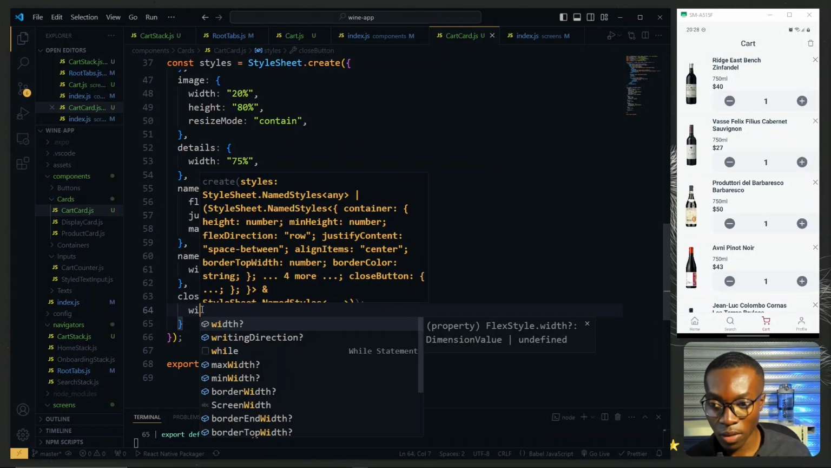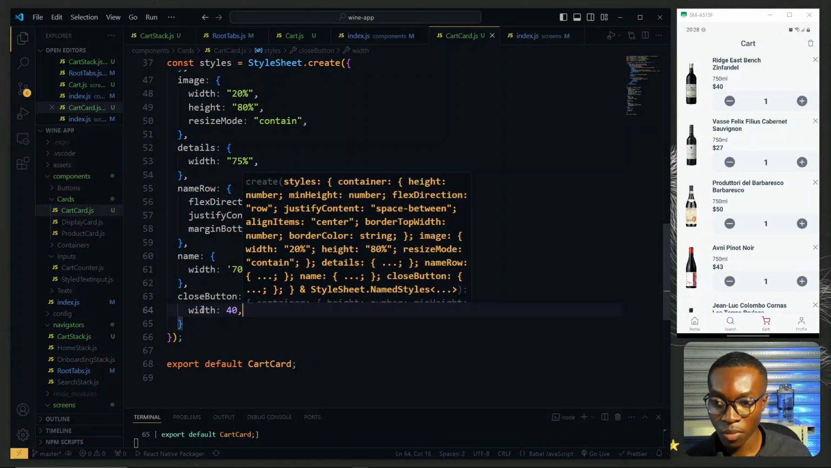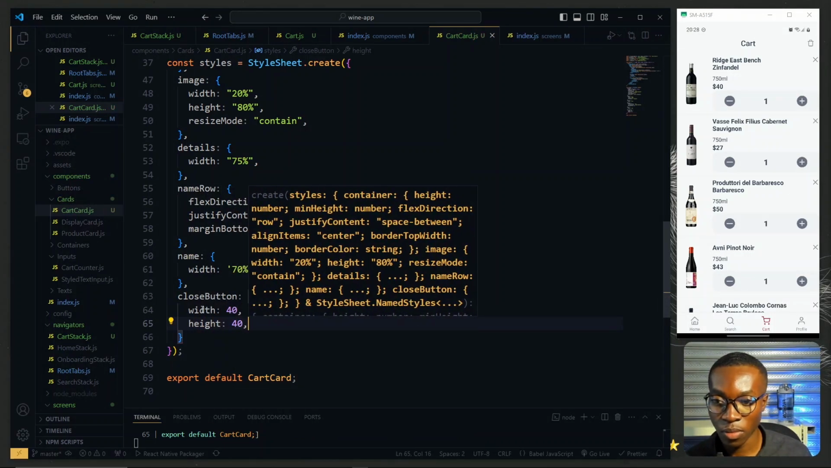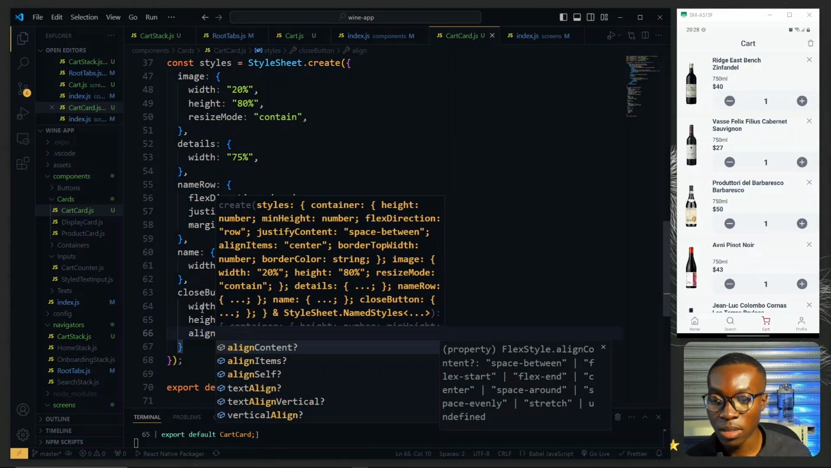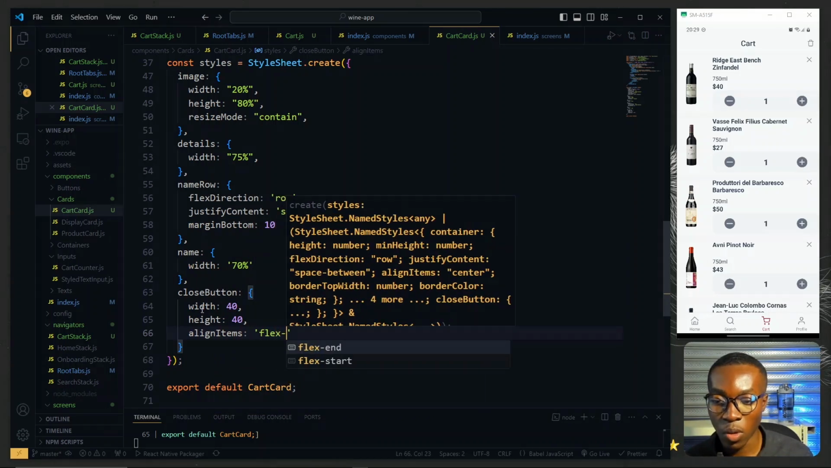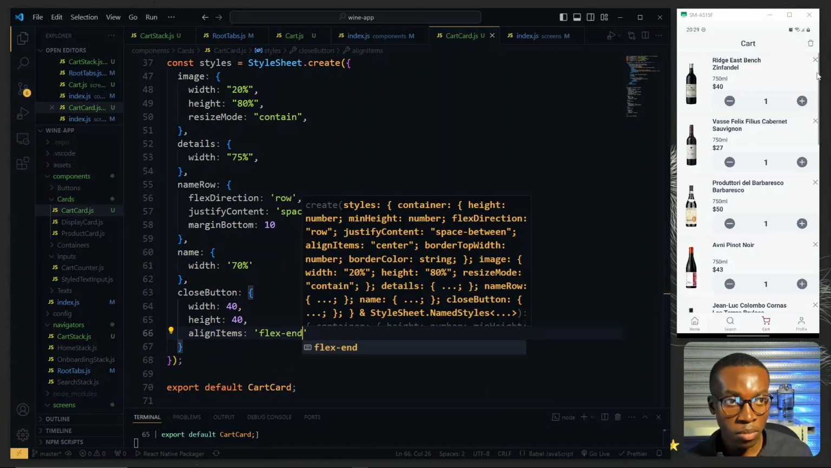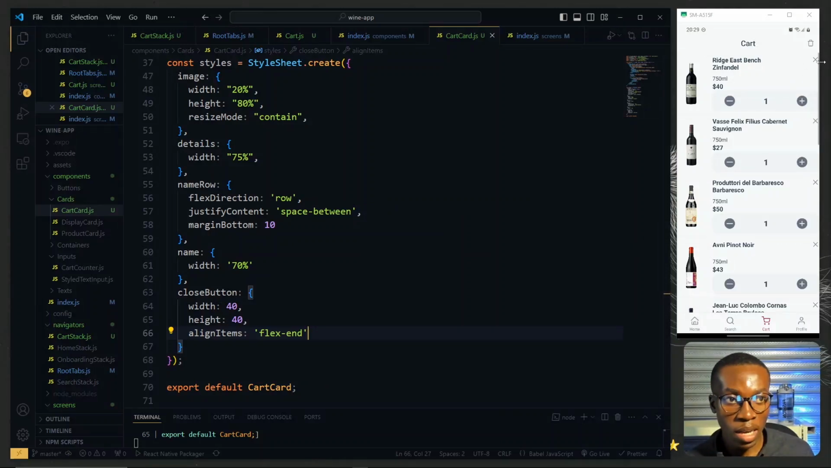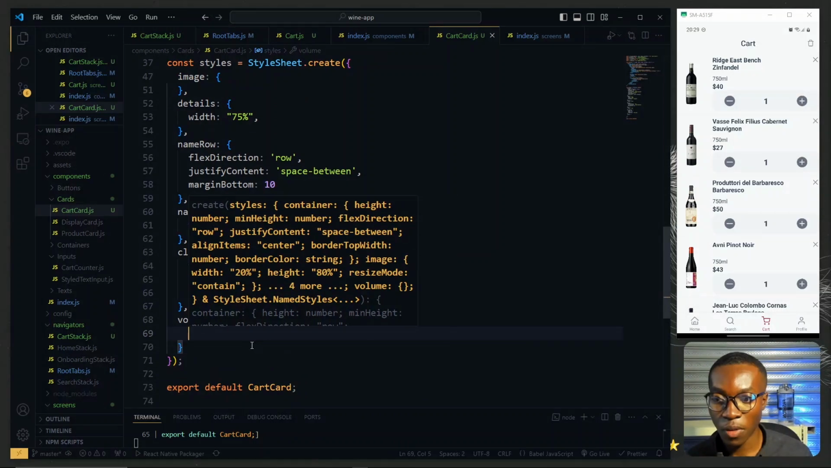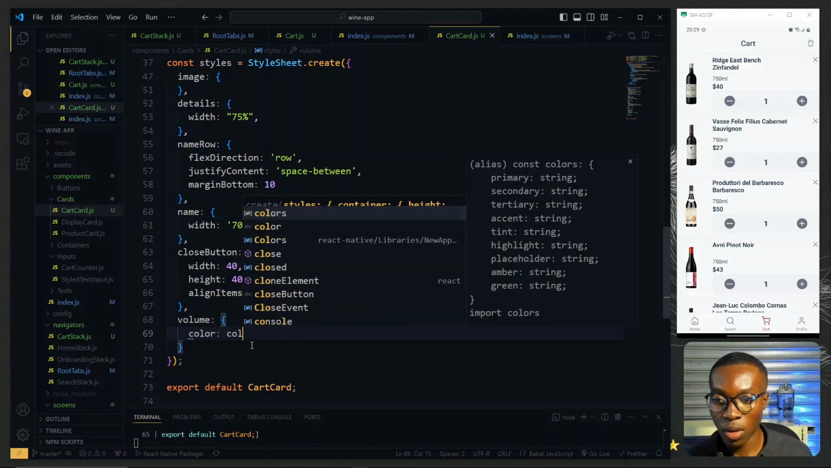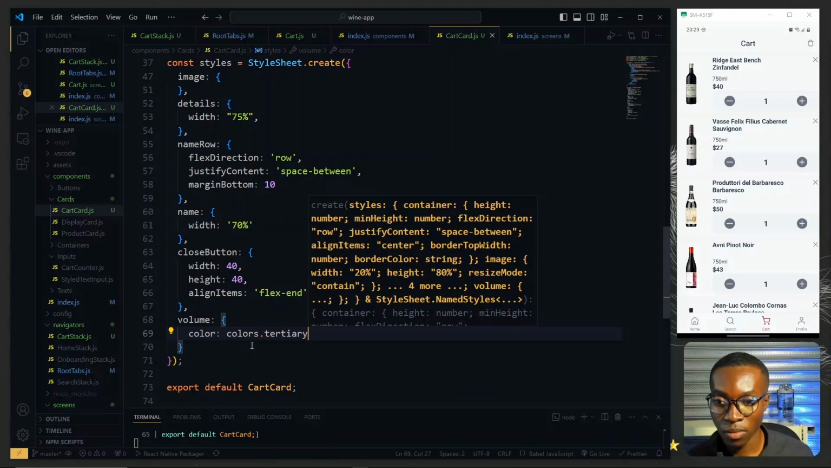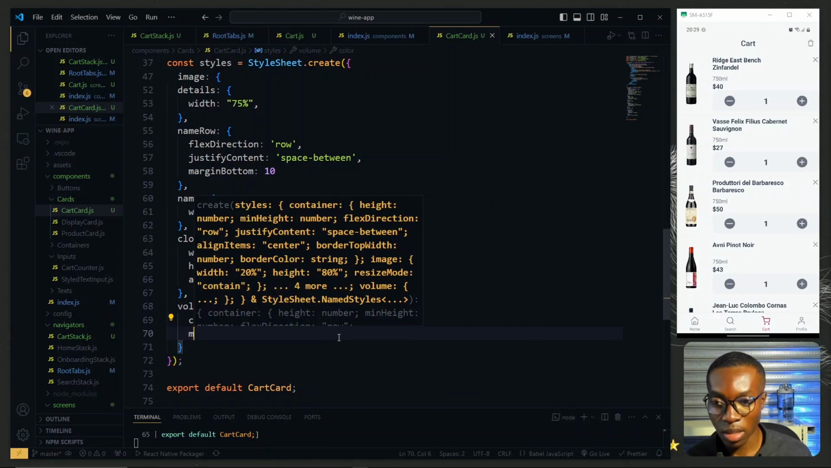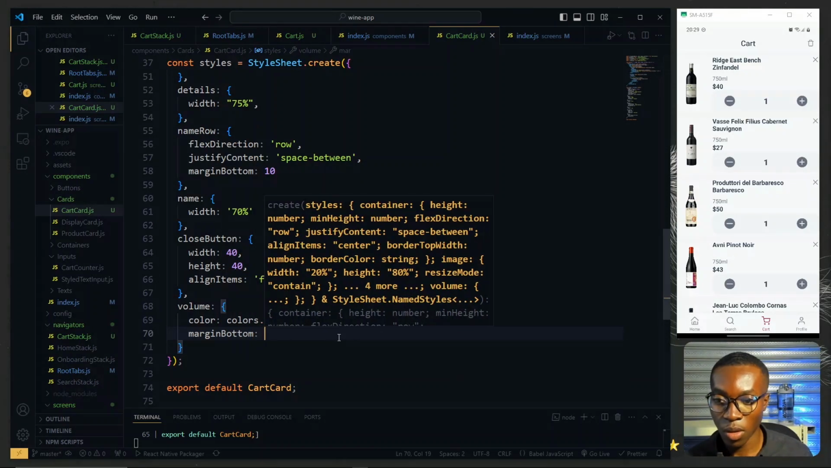For this, we'll give it a width of 40 pixels and also a height of the same value. Then we align the items to the end of the container, so we'll set it to flex-end. Setting the width and height will give it a bigger area that we can press easily to activate removing it from the cart. Next up, we have the style for the volume. Then for this, we'll set a color to our tertiary color. Then also we'll give it a margin at the bottom of 15 pixels.